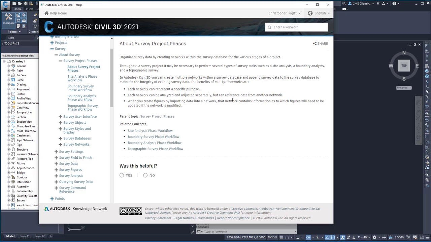The benefits of multiple networks are: each network can represent a specific purpose. Each network can be analyzed and adjusted separately, but can reference data from another network. When you create figures by importing data into a network, that network contains information as to which figures will need to be updated if the network is modified.